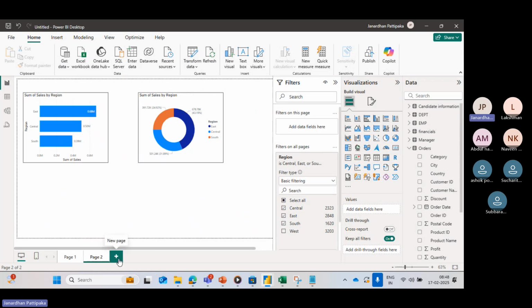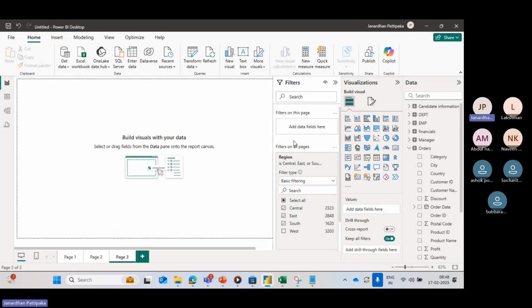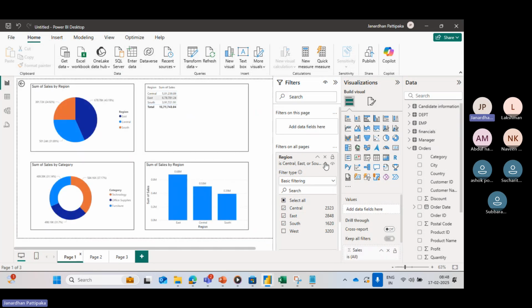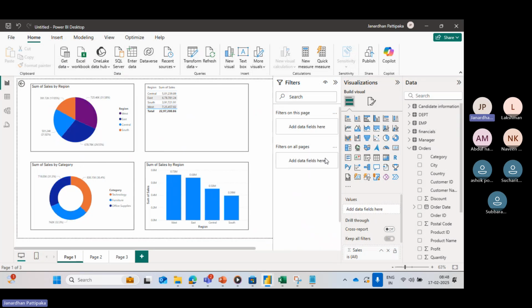If I create any visual in other pages also, it filters all the pages. If you have 100 pages, the filter will appear on all of them. That is called filter on all pages. Now how to remove the filter? When you go here and click remove filter, the filters will be removed. Now if you remove it, it will show all regions: central, east, south, all the cells will show. That is called filter view.